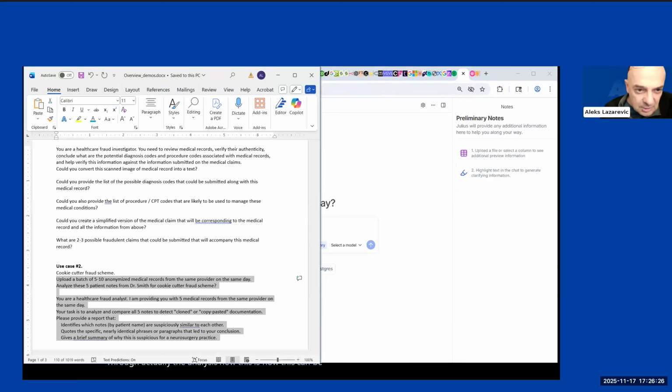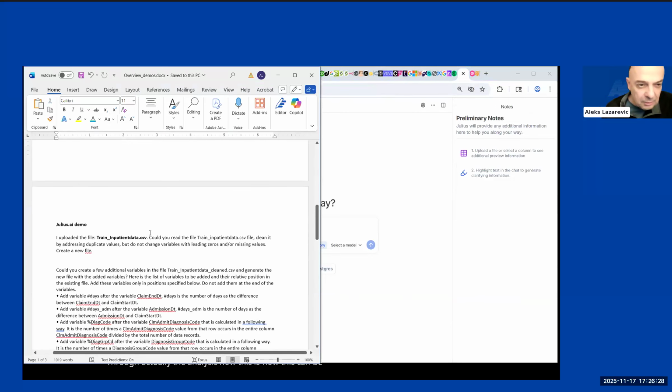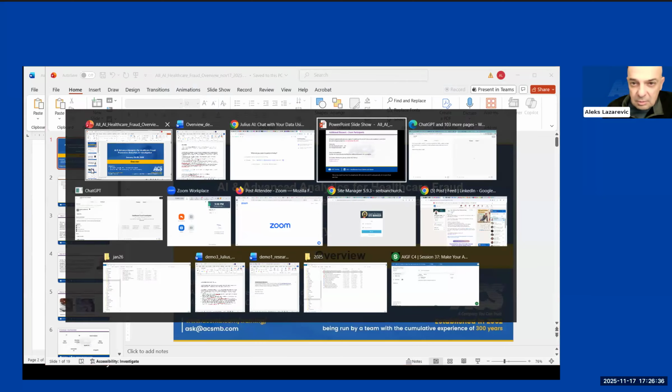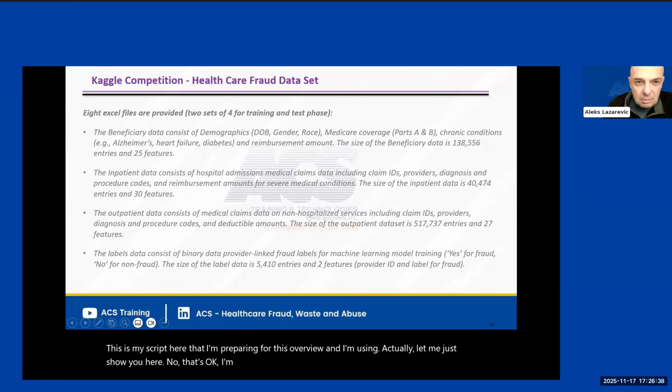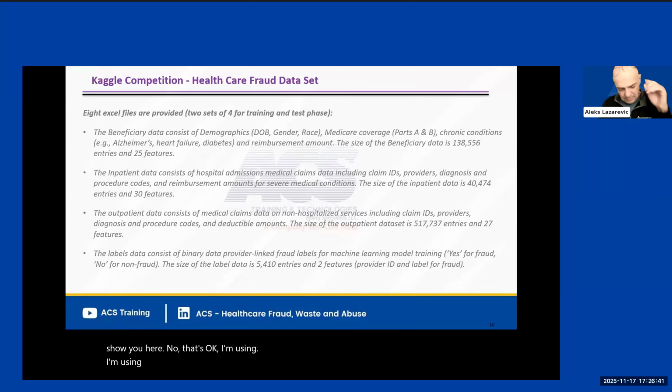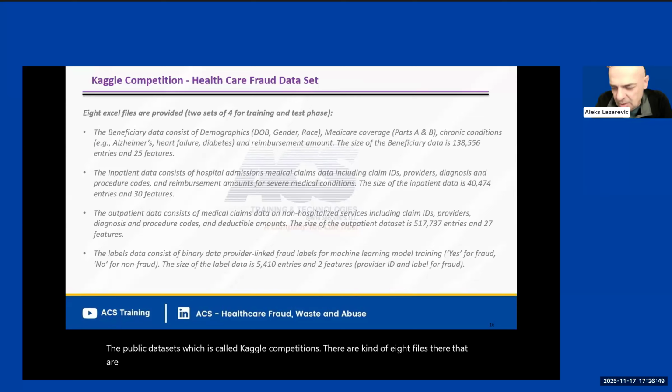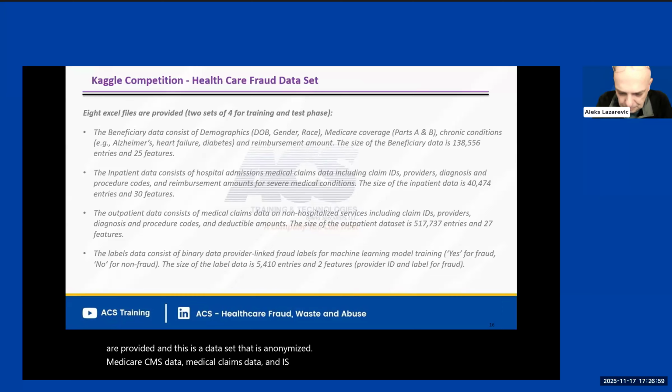Okay, this is my script here that I'm preparing for this overview. I'm using the public data set which is called Kaggle competitions. There are 8 files there that are provided. And this is a data set that is anonymized Medicare CMS data, medical claims data, and is generated for different people to see how easy they can detect the fraud.